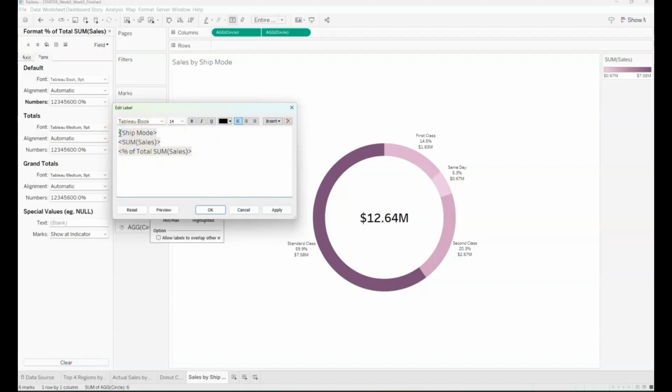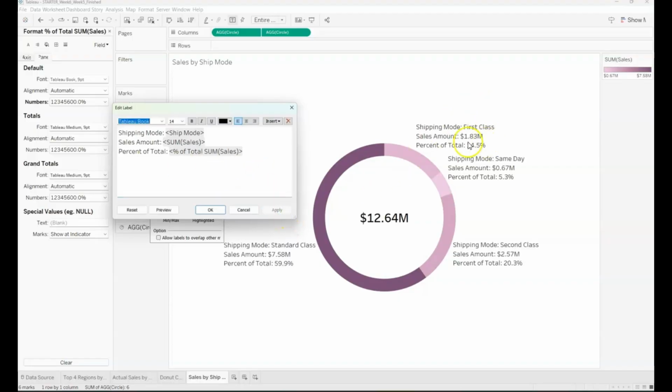And then I'd like a little label in front of each, so I'm just going to type in shipping mode with a colon and a space. I'm going to type in sales amount with a colon and a space, and I'm going to type in percent of total with a colon and a space. And I'm going to click apply, and you'll see that change.